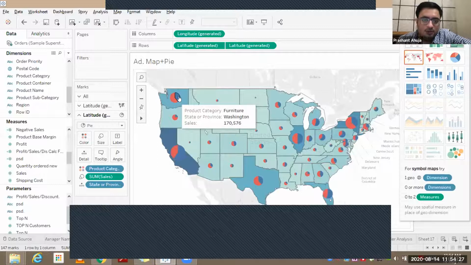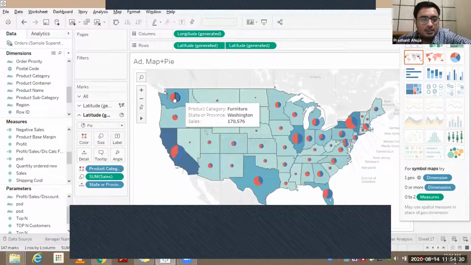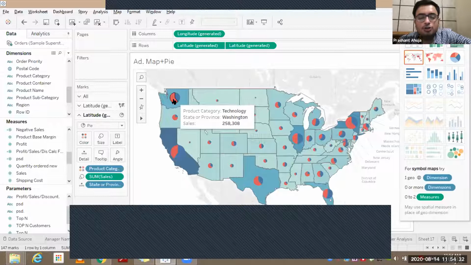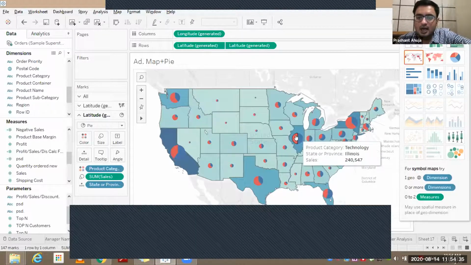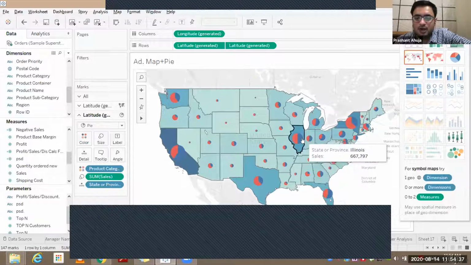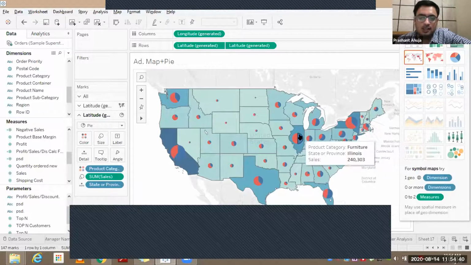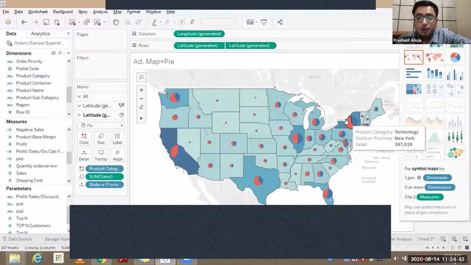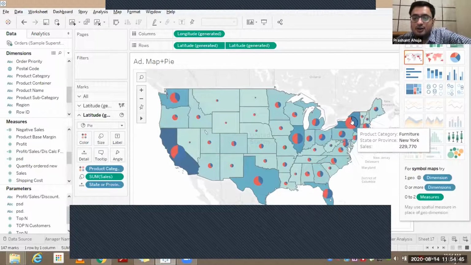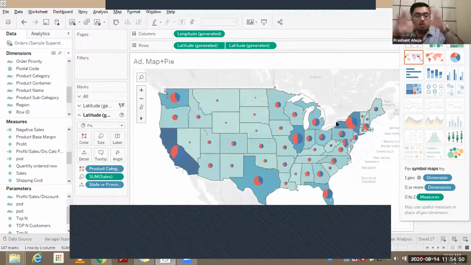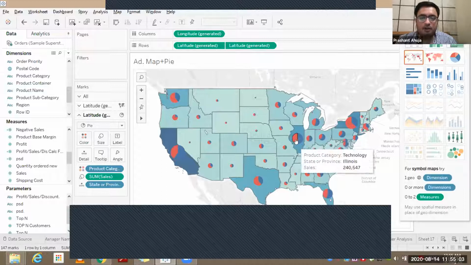Now, if you see in Washington, furniture accounted for 170,000 units of sales, and technology accounted for 258,000 units of sales. In Illinois, it's 240,000 versus 240. Again, it's equal to 40,000 to 40,000. In New York, technology is 397,000 and furniture is 229,000. So again, in a chart, the size of the pie is representing the amount of sales. So the highest sales by a region is being depicted in the circle of the pie, and within the pie we have the split of the product category.